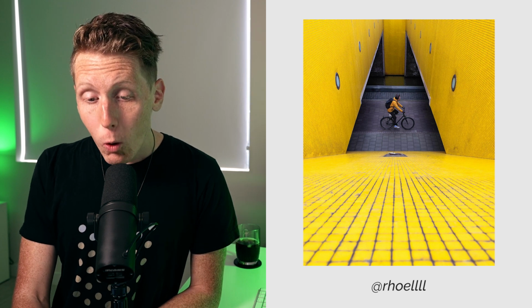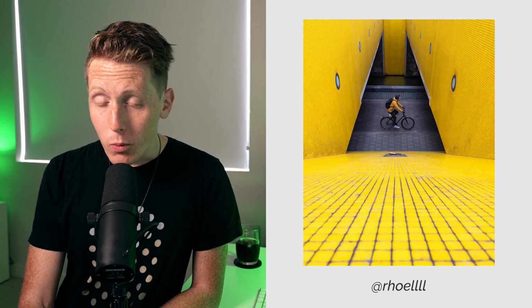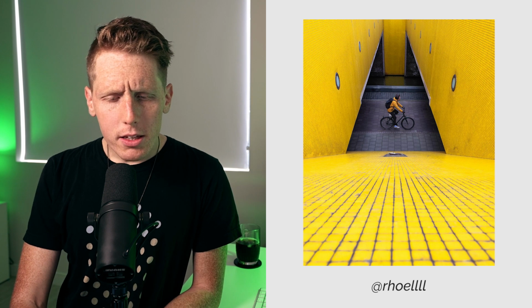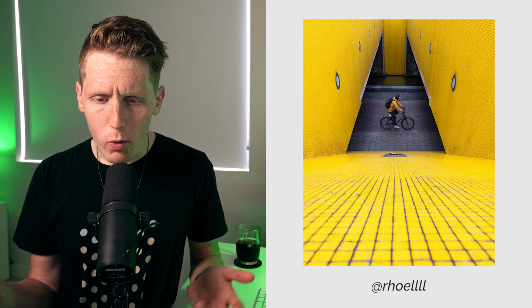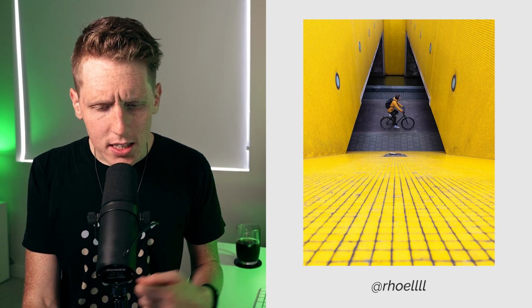First, we're going to be looking at this photo. We have a rather yellow scene. We have some yellow walls and then a cyclist with a yellow jacket coming through, repeating the yellow on the walls. And then we have some bluish gray tones making up the rest of the scene, including these oval lights on the side. It's a very unique scene.